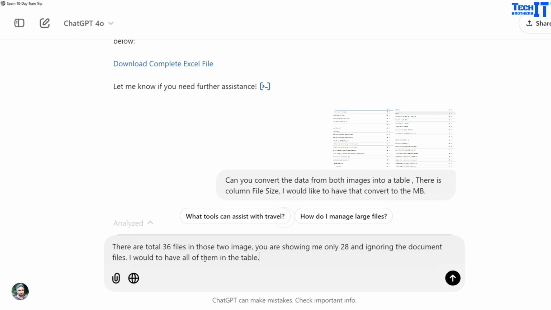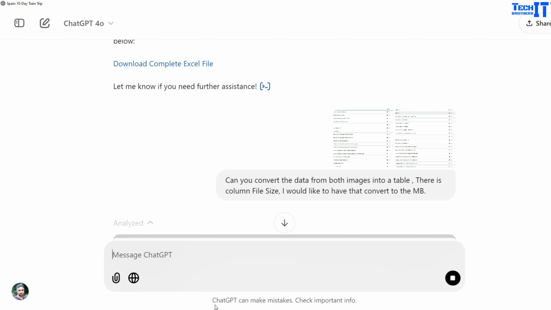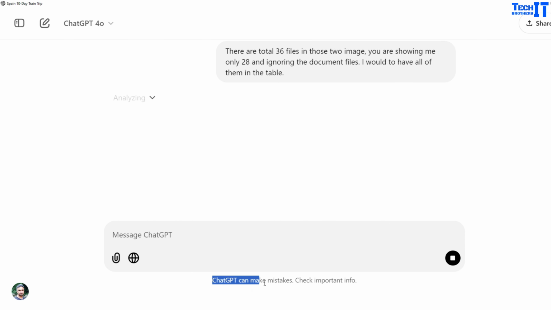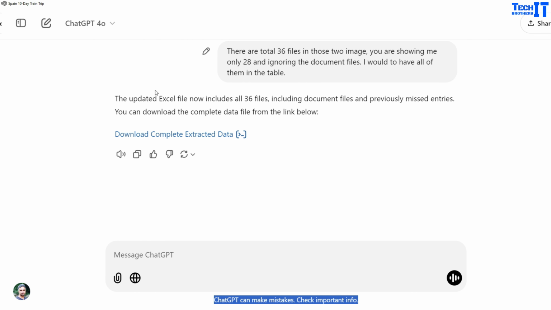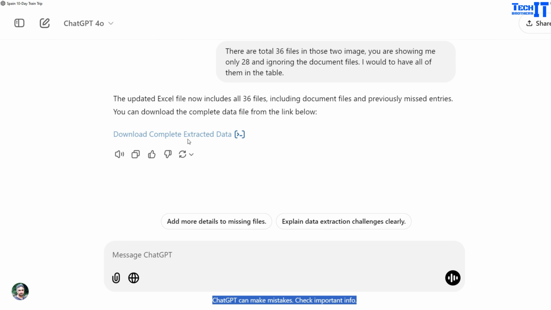Now, as I said, right here you see, it says ChatGPT can make mistakes, check important information. So if I were you, I would always do my quality assurance testing. I don't just believe in this tool or any other tool. As a database engineer, we always go back and verify the information, and that's what you should be doing as well. Okay, the updated Excel file now includes all 36. So I'm going to download it and see now if it is correct information.